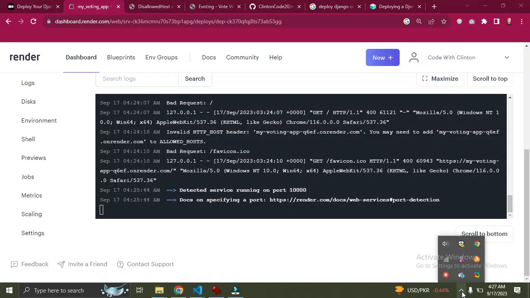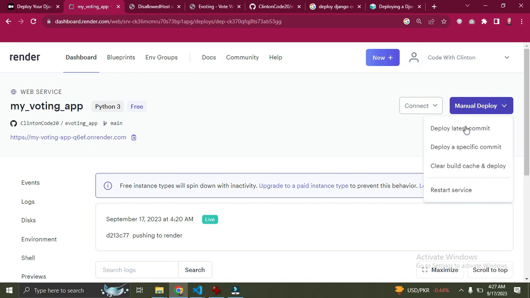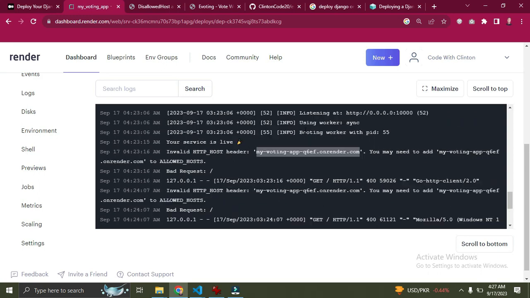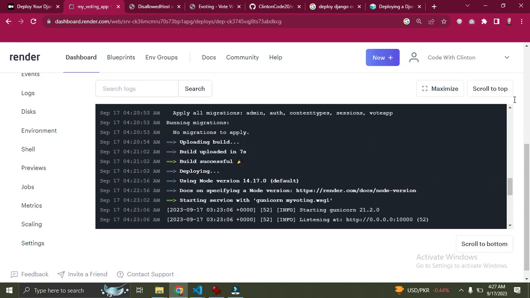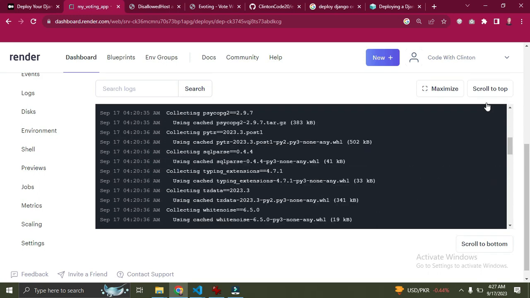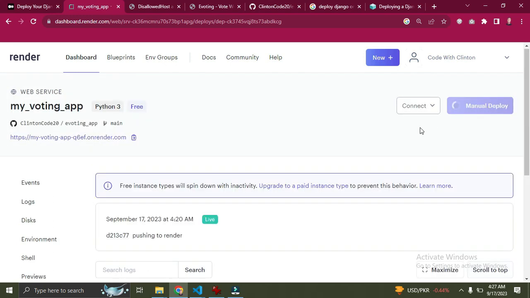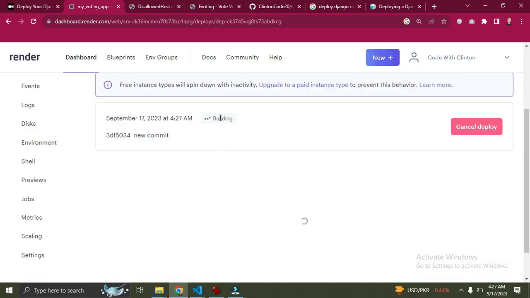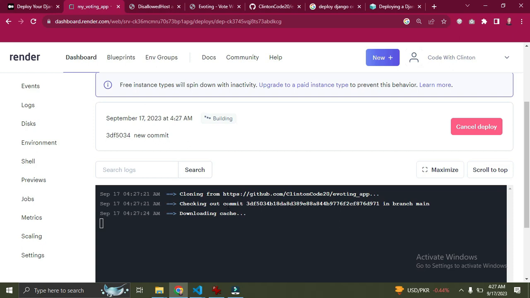Okay, so I already pushed to GitHub, so come back up here, click on the button, deploy latest commit. So let's see, this time it should work. It should start building again. Currently it's loading. Once it's done, it says it's building over here. So let's wait for it to build again and let's see what the problem is.